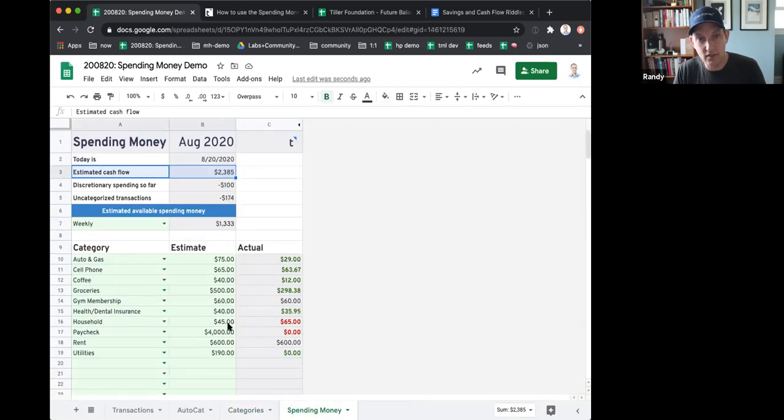And so it knows that when calculating my estimated cash flow, it's going to take everything here except for this 4,000, which is income. That's $1,615 of expense categories. And then this is my only income category. So if I did that, it's going to match up with this number here. So that's my cash flow.